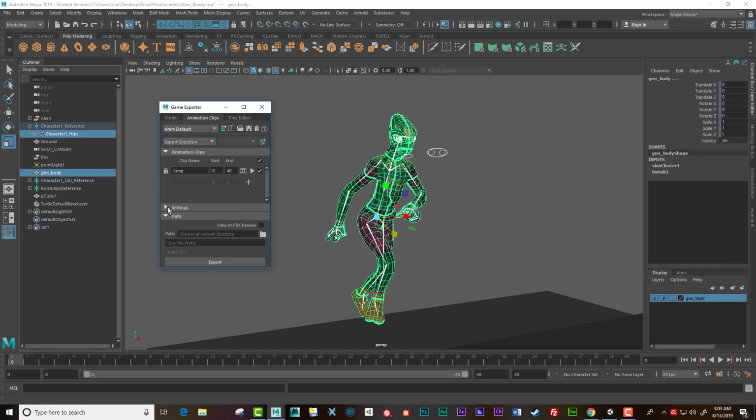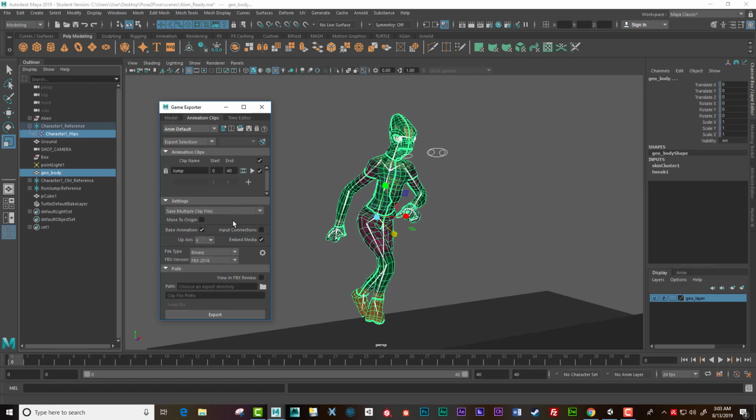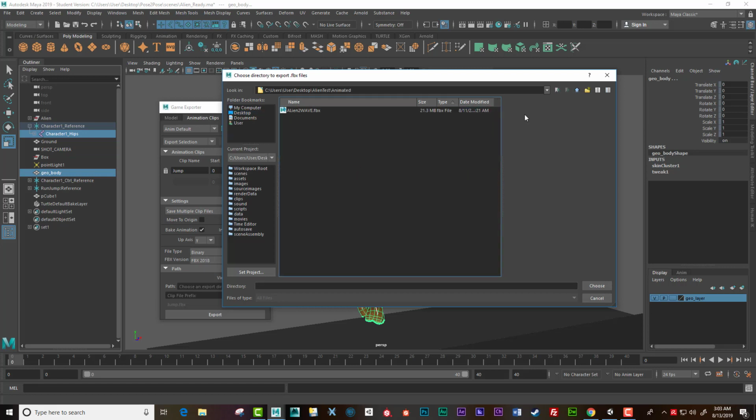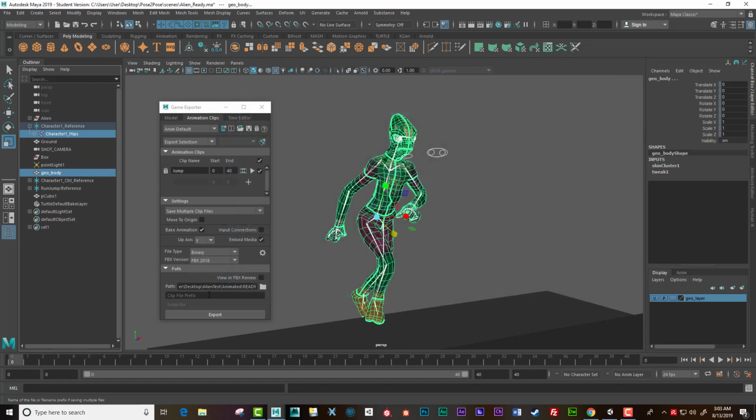Okay, and then I'll check inside settings, and I'll just make sure a few things here. Bake animation, yes. Embedded media, yes. And FBX, great. And I better tell it what location I want to save my file to. So I'll place mine on the desktop inside my original directory. Actually, I'll create a new directory here. I'll just call it ready, just to help myself. Good management, and I'll give the file a name. I'll just call this Alien Jump, and I hit export.